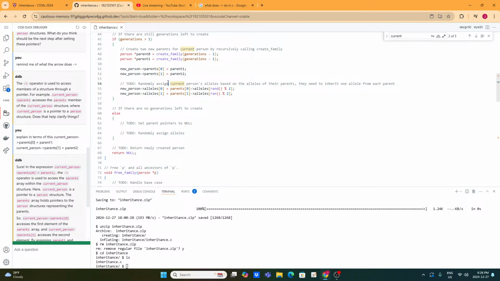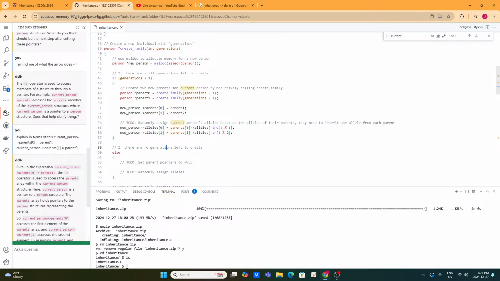Randomly assign the current person's alleles based on the alleles of the parents. They need to inherit one allele from each parent. If there are no generations left to create, okay, now we're done with making our generations, or actually making our family.